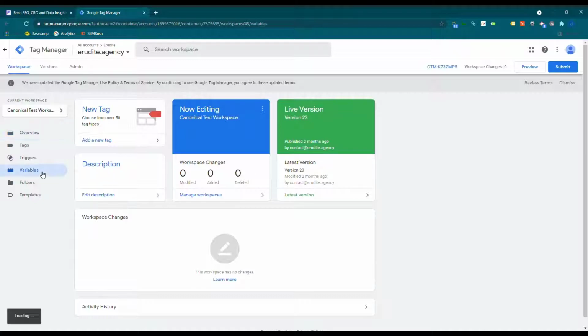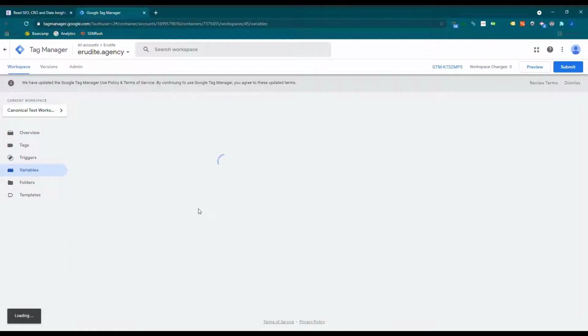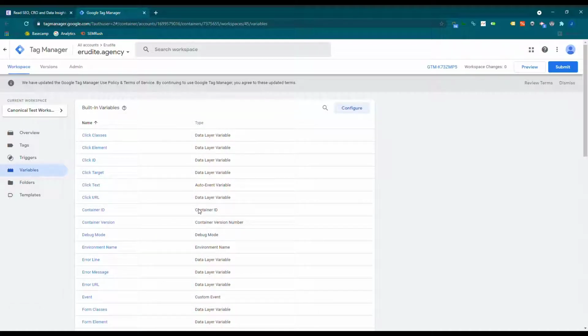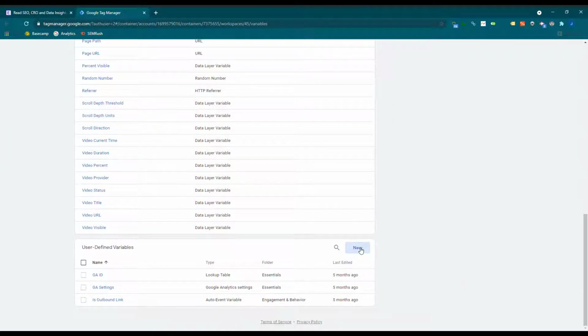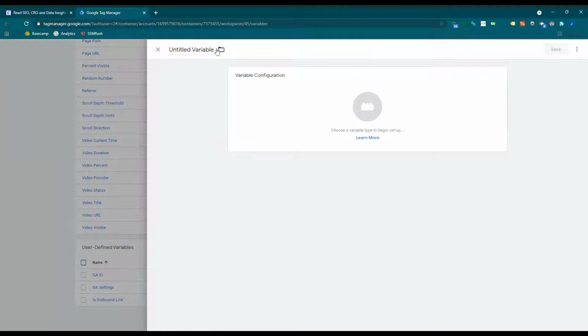So the first thing we want to do is create variables for each part of the canonical tag. So that's going to be the protocol, the domain, and the path. To do that, jump into the variables tab and then hit new. And we're going to start with the protocol. So let's give it a descriptive name that we're going to remember later.